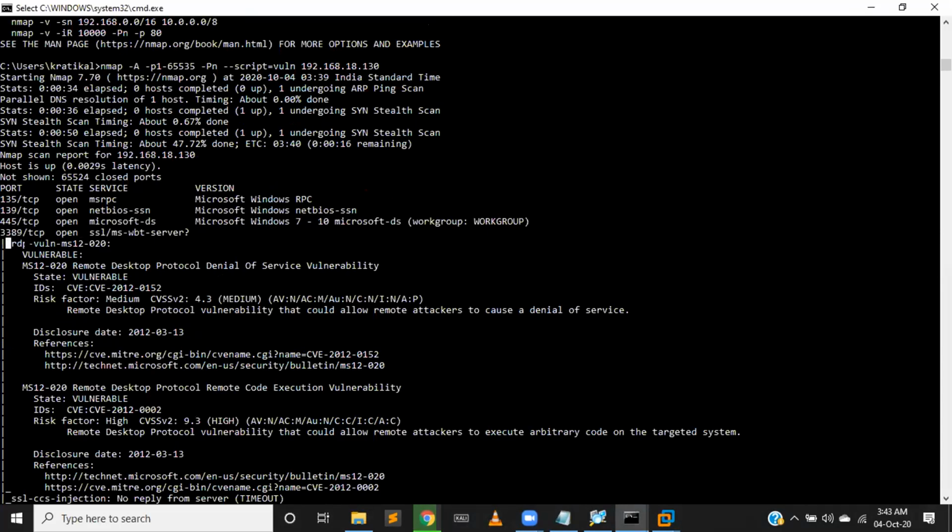Now if you see over here, it says RDP vulnerability, RDP, remote desktop protocol. RDP vulnerability is there. What is the vulnerability ID? The ID is MS12-020. What is the vulnerability? The vulnerability is remote desktop protocol denial of service vulnerability. I hope you guys are aware of DoS attack. Anyone who is not aware of DoS attack?